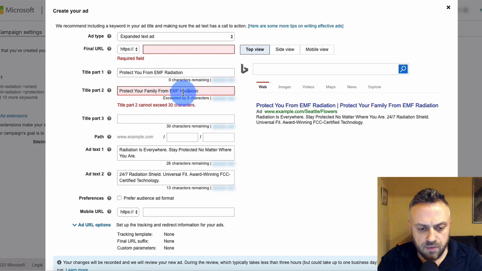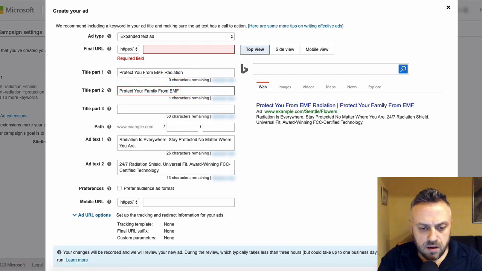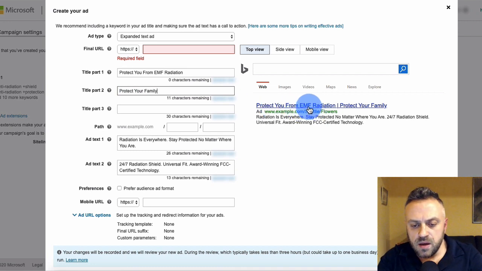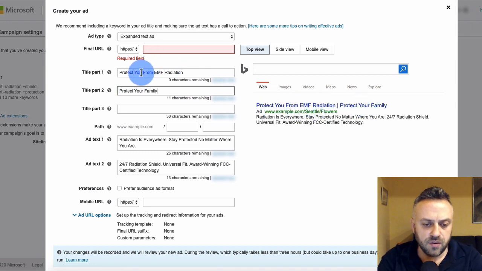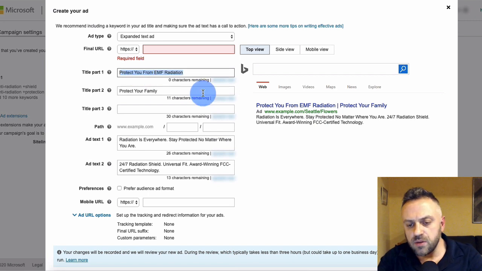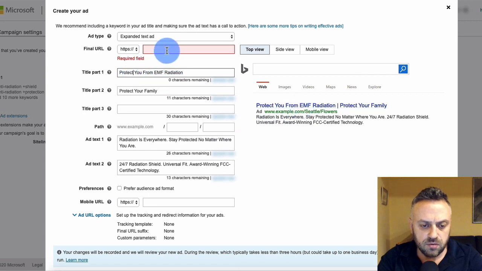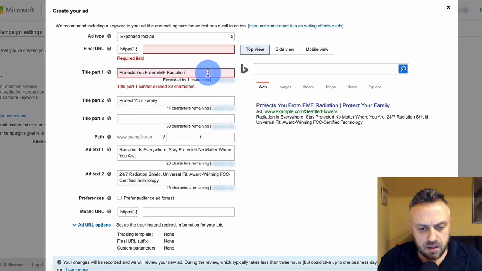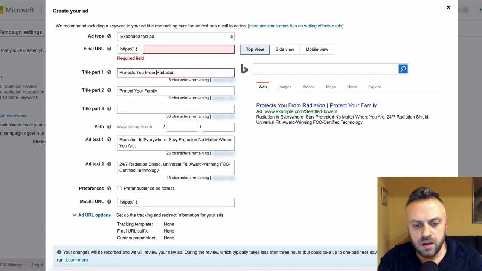Okay, that's good. Protect your family. So something like that. Protect you from EMF radiation. Protect yourself, I guess, a better one. Protect from EMF. Protect your family. So you've got to play with these words, right? Protect you from EMF. Protects you. That might work. Okay, and this is exceeded. Protects you from radiation. Protects your family. Something like that. Protects you from harmful radiation. Protects your family. So you've got to play with these words here and there.